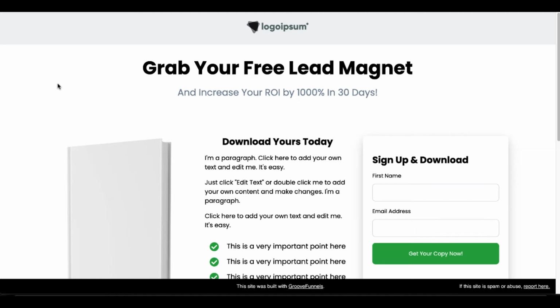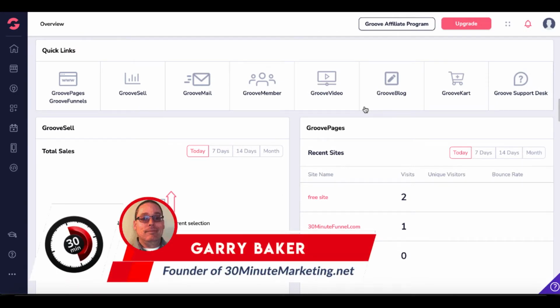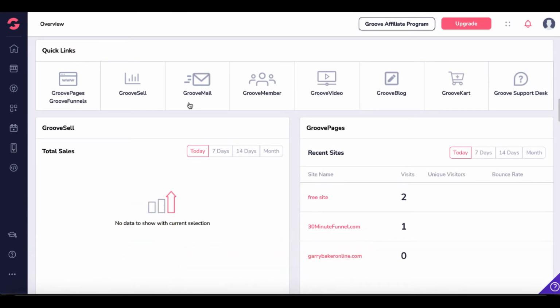In this video, we're going to be taking a look at GrooveFunnels and Groovepages, and we're going to be talking about pop-ups. So to get started, we're going to hop into our dashboard. If you don't have a free account already, link in the description. We'll pop over to Groovepages and GrooveFunnels.